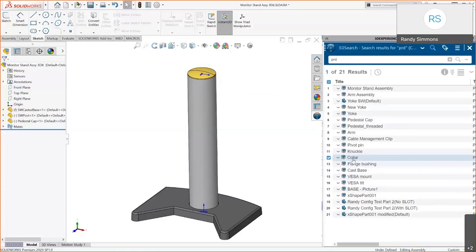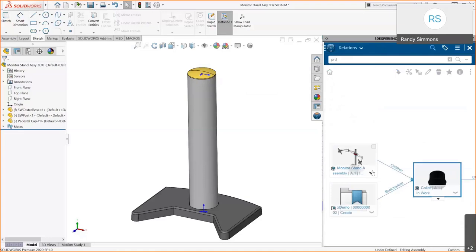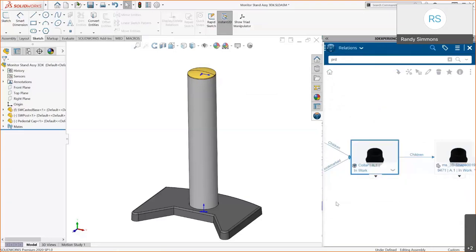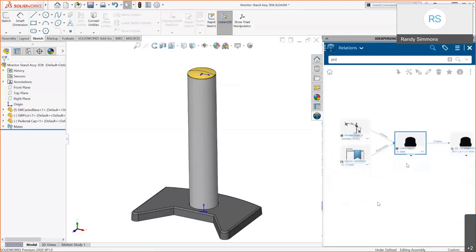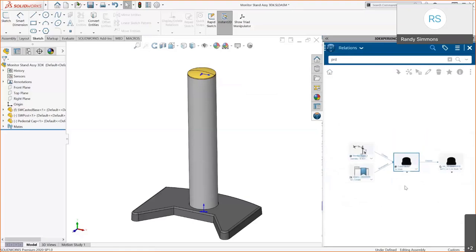Also, if I right click on it, I get some other choices, and one of those is relations. This is going to show me the parent-child relationships for this part, where this thing is used and what things might be used in this. This is where you can also attach other documents if you need to, and they would show up just like children. We'll see that in a little bit.